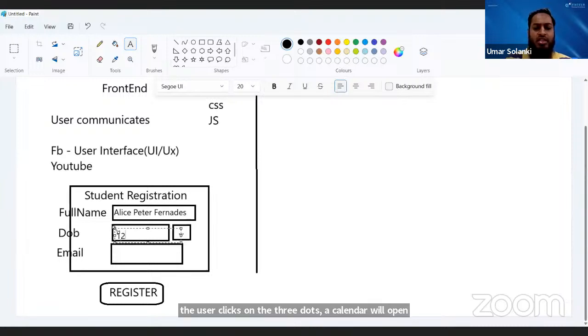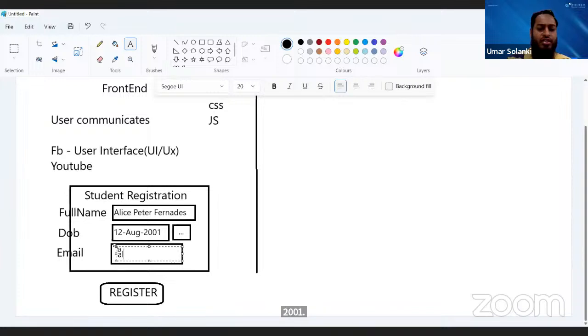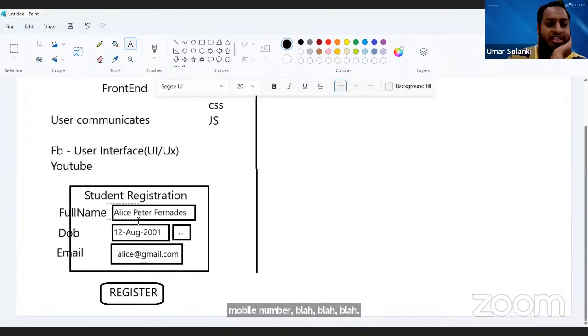Let's say Alice's date of birth is 12th August 2001. And then we can ask Alice to enter her email address and mobile number, and so on. Now, once I click on register, all this data is collected in the form of an object. Okay, so that we call as JSON, J-S-O-N.